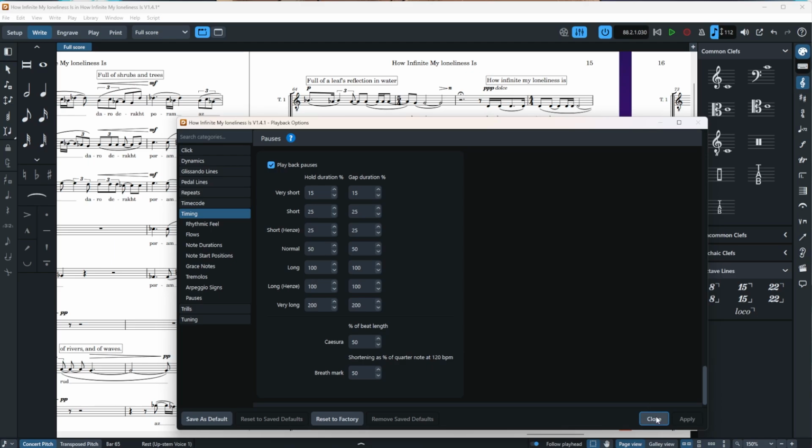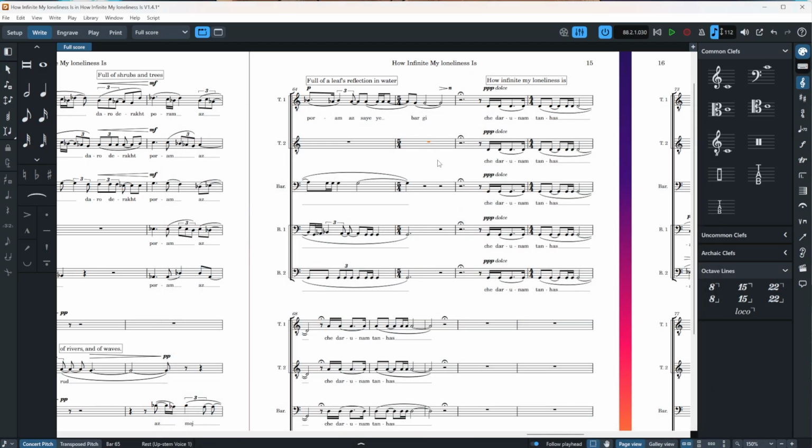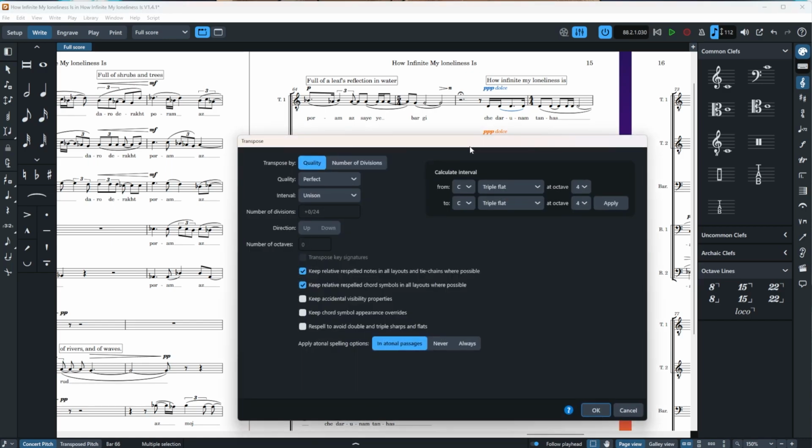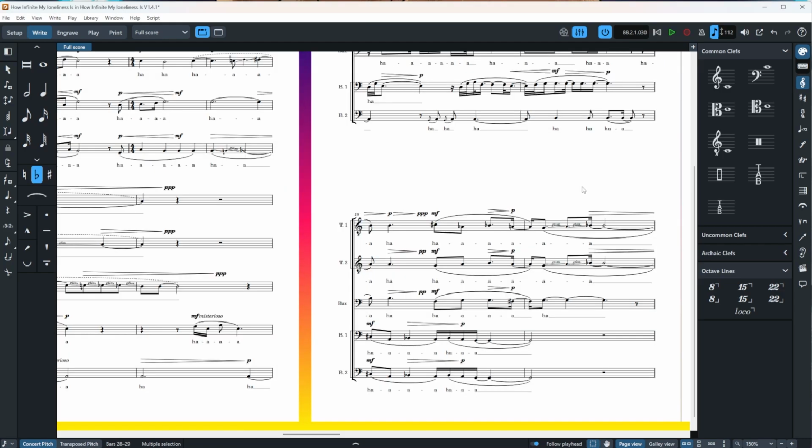Or let's say I want to transpose something. Let's say I want to transpose this bar here, and easily I can just press J. I'm going to write transpose, press enter, then you have your transpose options. It's a super lovely feature.